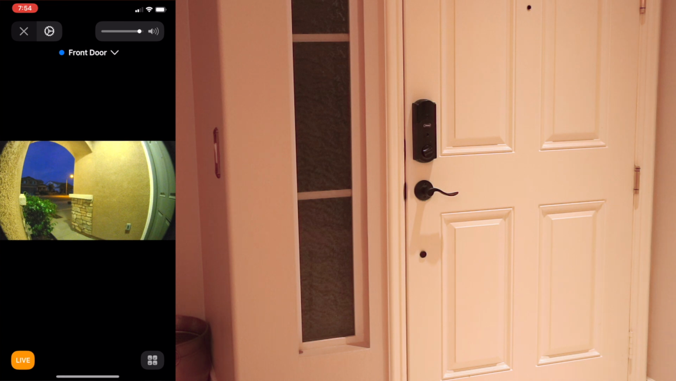So the integration is there. The one thing though, there is no intercom. Again, because it's only one-way audio for now, but hopefully two-way audio will be integrated soon, and then this will be a fully functioning HomeKit video doorbell.